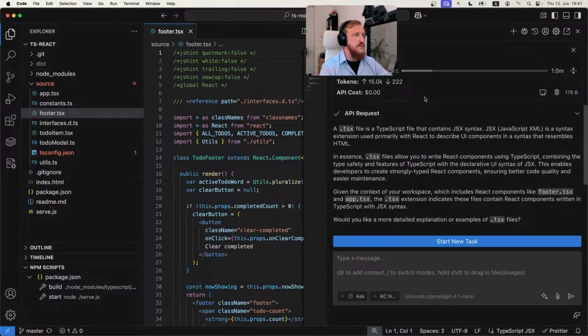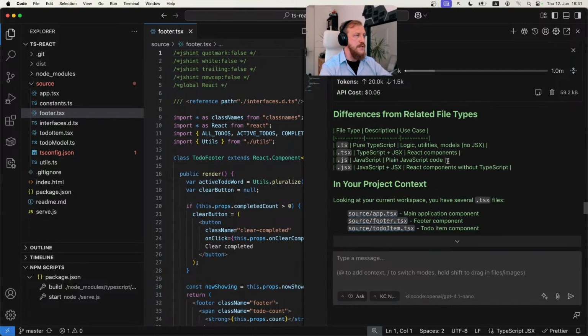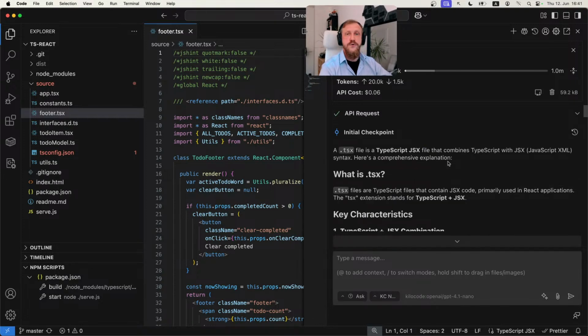So I want to switch to the actual previous task. Yeah, this one, what is TSX? No, I don't want this task. I want history, and I want the TSX file, this one. Good. And I want to go up and take a look at how it works and what's happened internally. We see that is our task, and we see that it begins with an API request. This initial checkpoint is literally a shadow Git checkpoint, which happens not in your Git repository, but in a hidden service Git repository.